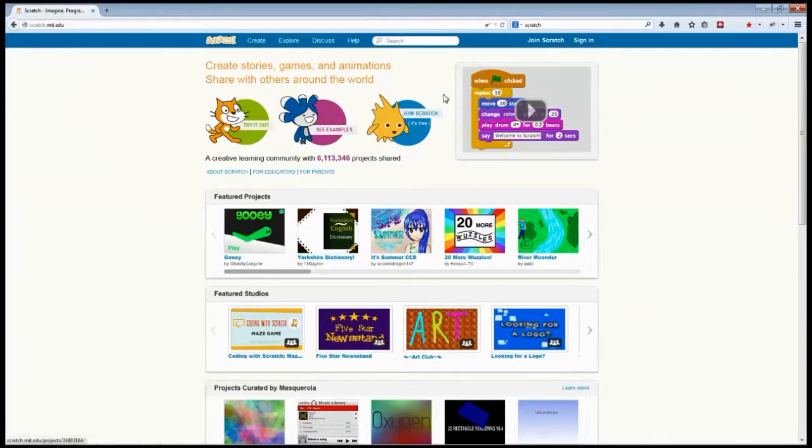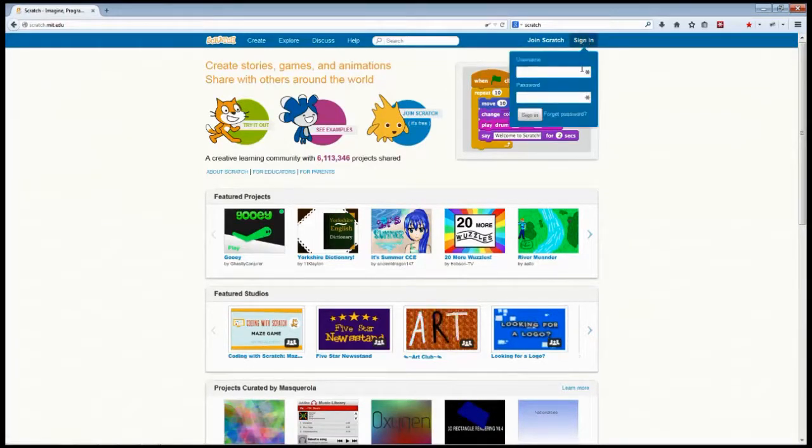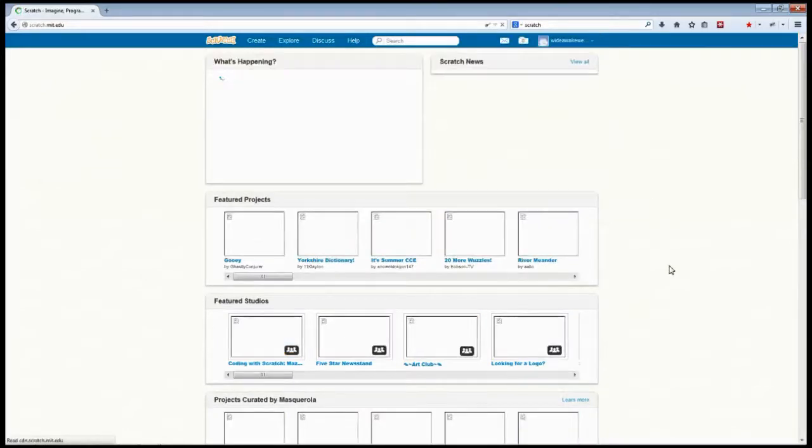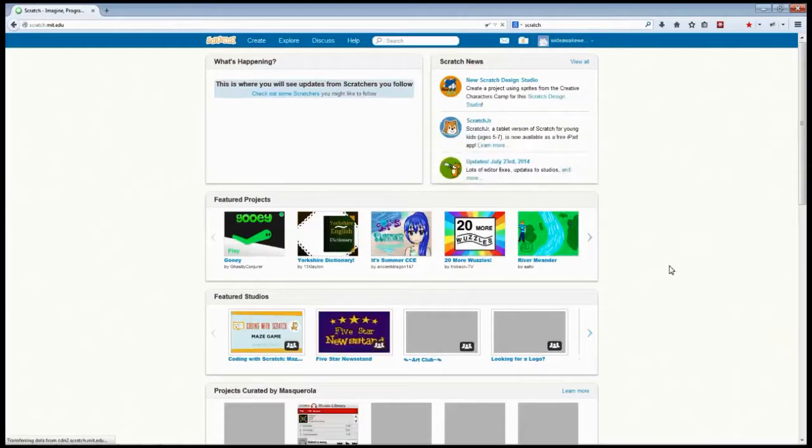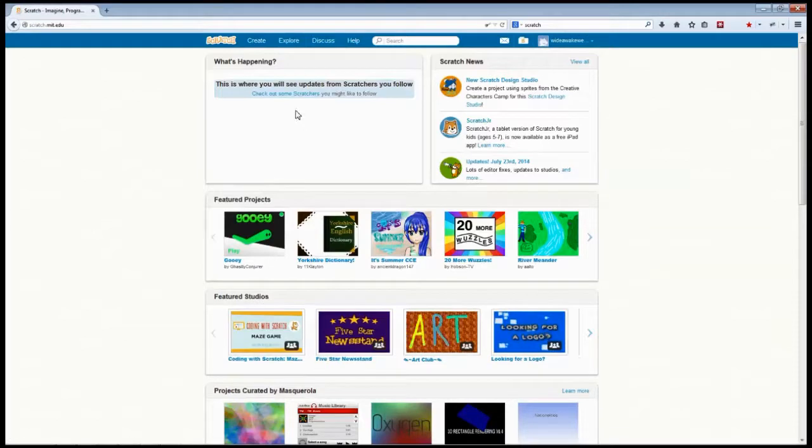So let's start by signing in. I've already got an account. You might need a parent's email address in order to set up an account, depending on how old you are. And now we can go to the Create tab where we can start creating stuff.